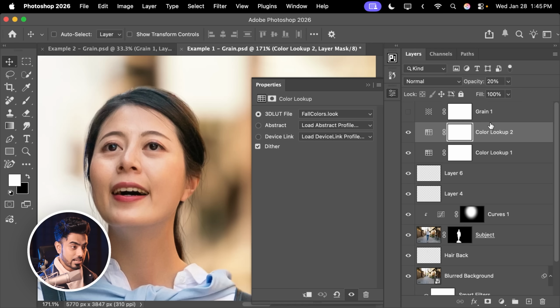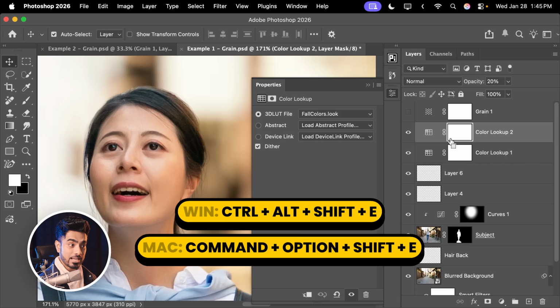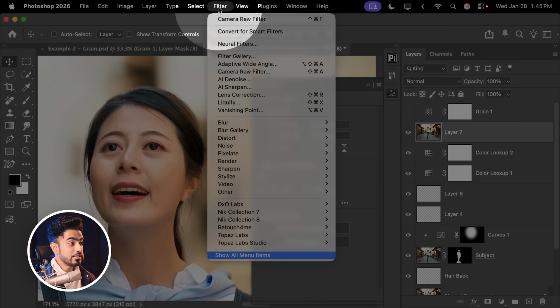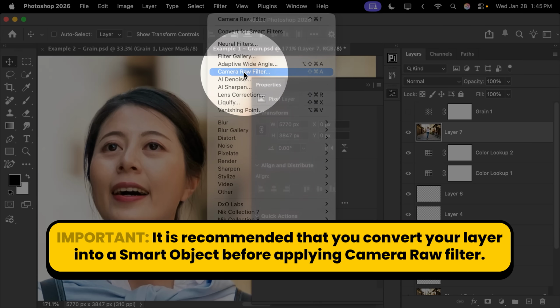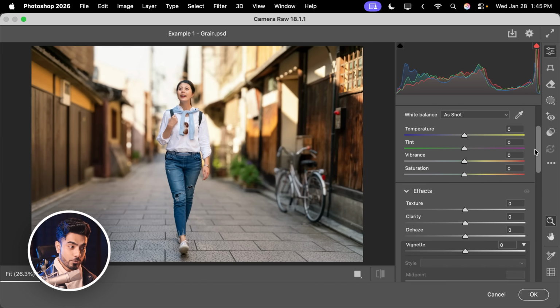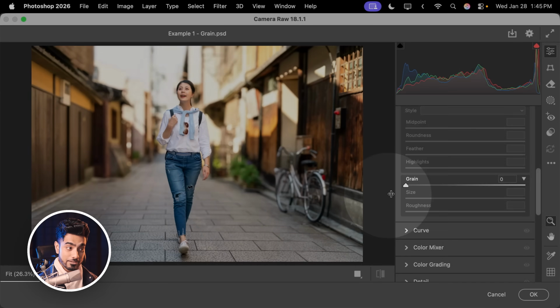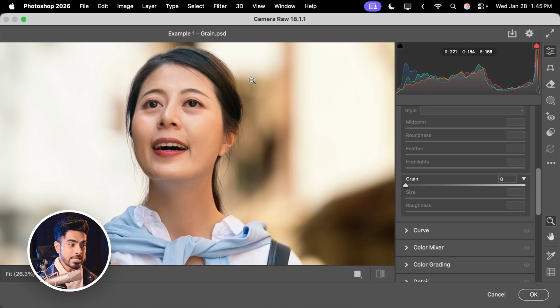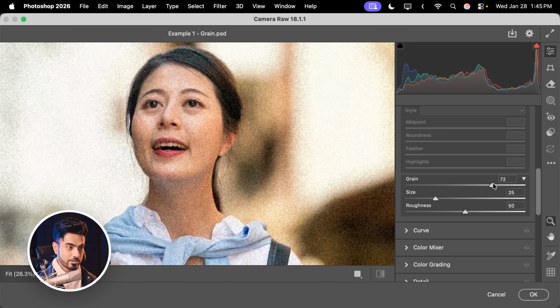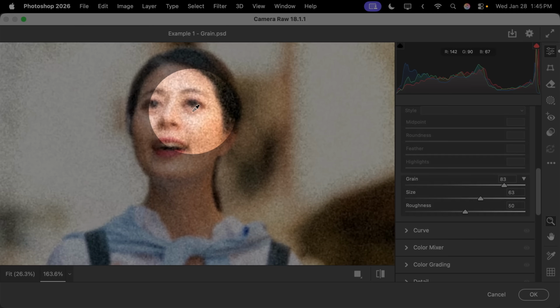However, if I were to create a stamp visible layer at the top by selecting the topmost layer, except the grain, and press Ctrl, Alt, Shift, and E, and then go to Filter, Camera Raw Filter, you would notice something different. If we scroll down to the Effects section, inside of that, if we increase the grain, see what happens. I'm going to increase it to this amount, and as soon as you increase the size, you would notice the image also blurs, giving it a nice original effect.